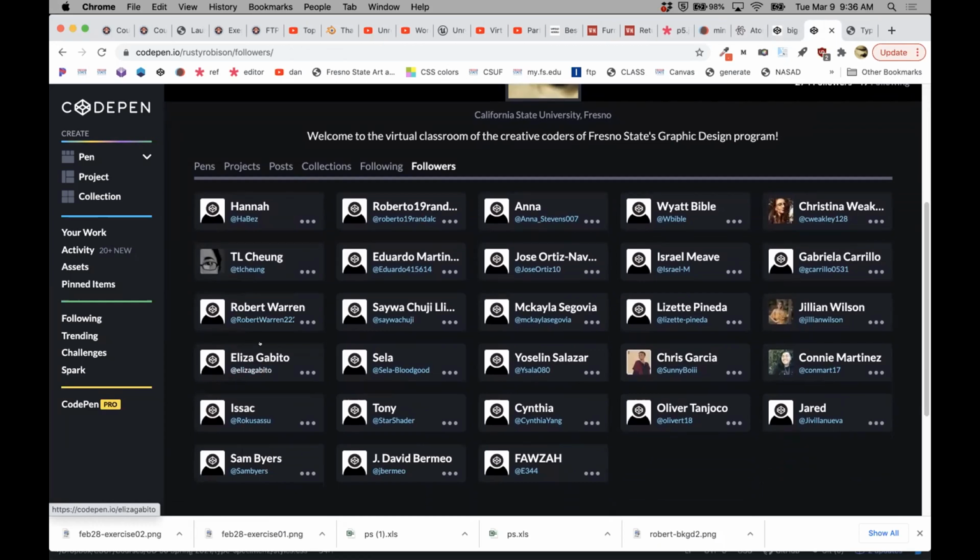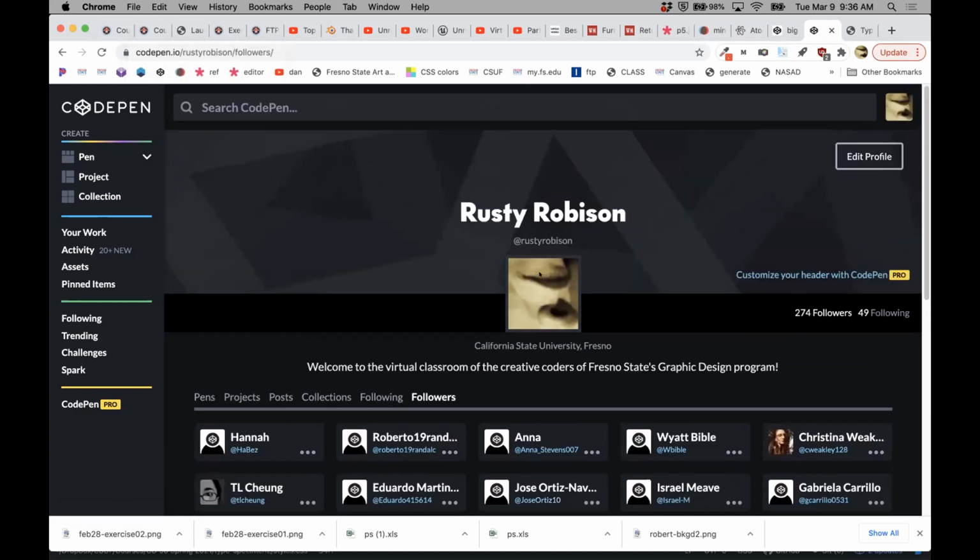I searched you on CodePen and you're not popping up. If you go to Canvas and go to your CodePen, like the ones that you attached, it immediately will give yours. Oh, yeah, that's smart. Yeah, you can find it there.